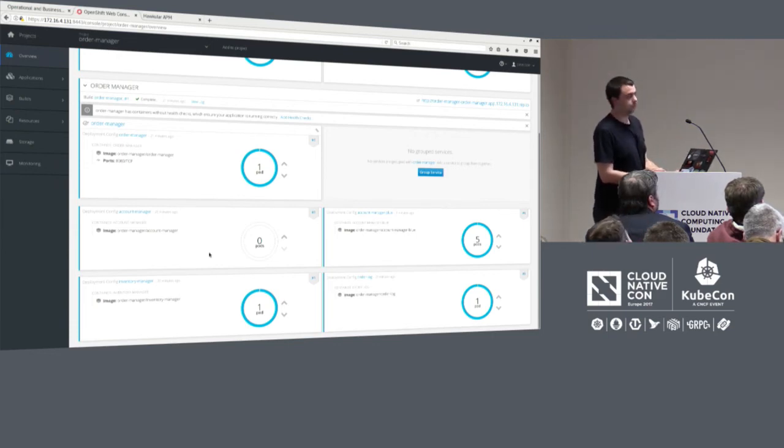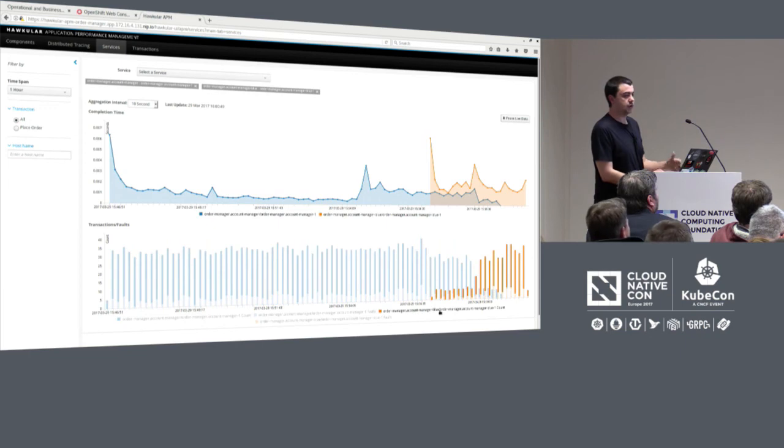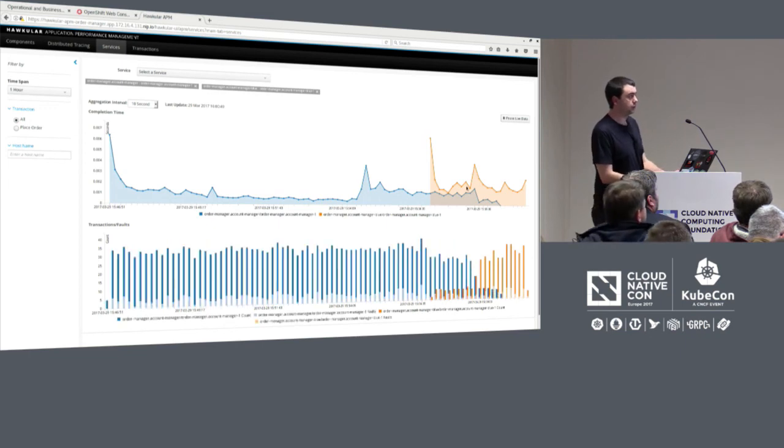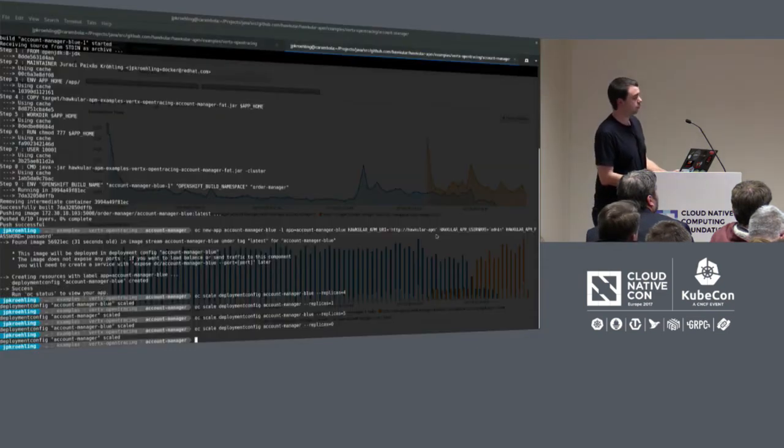And then the game starts again, right? I can deploy a new version on this one, and increase the number of pods to one, and decrease the other one to four, and so on. The operations person is now empowered with enough information to make a decision whether a new version is good or not. And that's it for the demo.